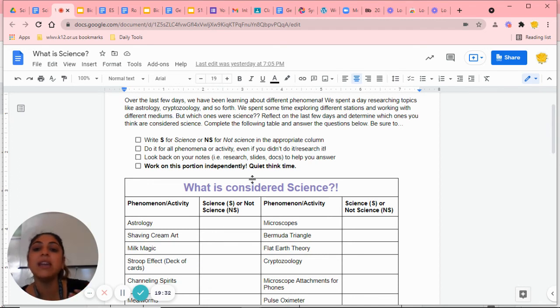But make sure that this is time for you to be working independently. So this is quiet think time. This is a time for you to be considering what you think is science and not science. We're not going to play music. You can listen to music if you would like to, but I'd really like to keep this room quiet for about 6 minutes. I think 6 minutes is a good time.